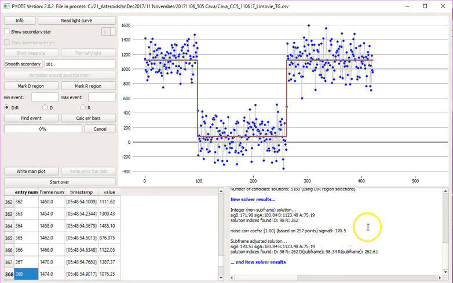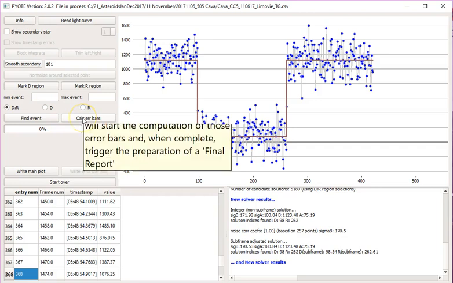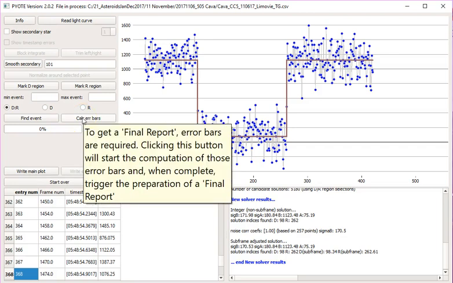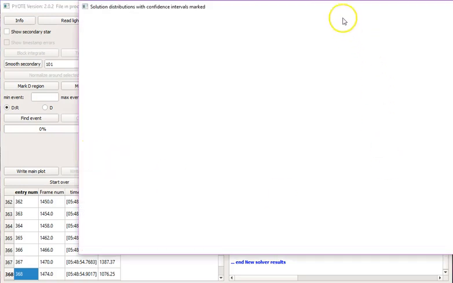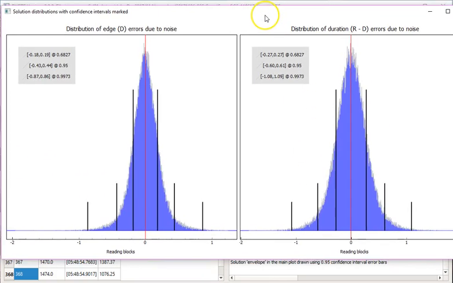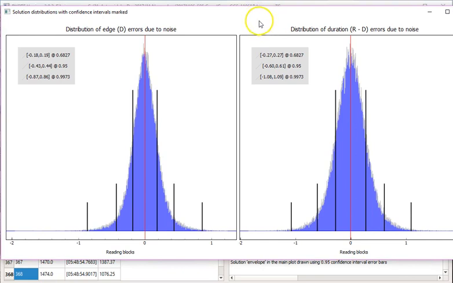It provides information down here that is just extra information if you'd like to see what's going on. We don't really need it for our purposes here. But our next step is to calculate the error bars and get the exact times. This thing will create a final report for us. So I click there, get a progress bar. It's all done. We get a set of graphs showing the noise distribution.